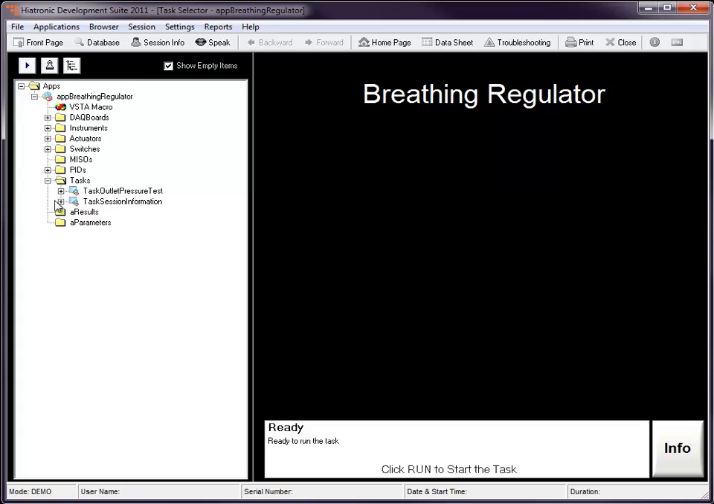And as you can see, it's also created a session information task. And within the session information task, there are two instructions: enter username and enter serial number.